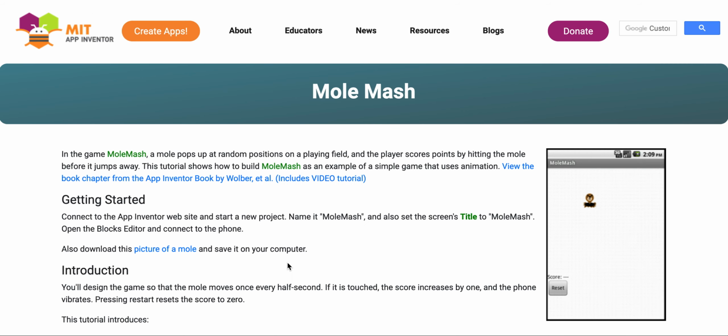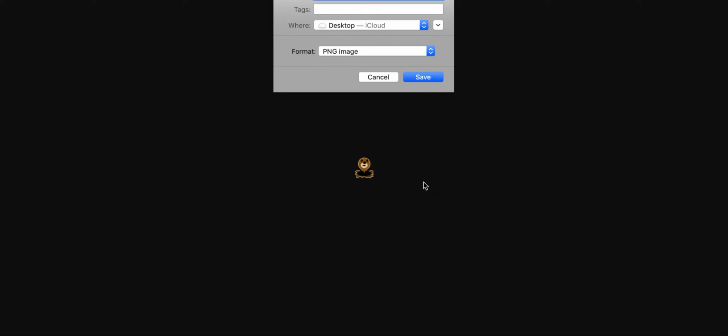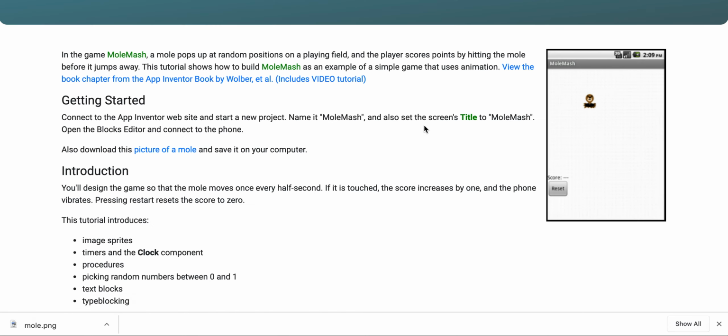I click on the tutorial and it says right here in the directions, download this picture of a mole and save it on your computer. I click on this and the mole will appear. So I right click and it says save image as. I'm going to go ahead and save. The next thing I'm going to do is press the backspace because I want to get back to the directions.